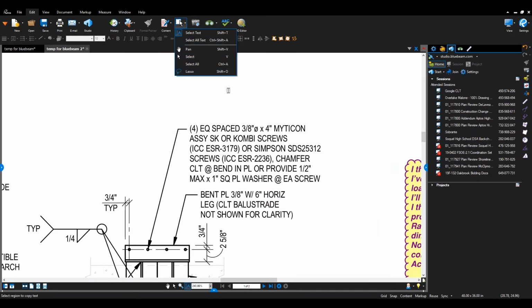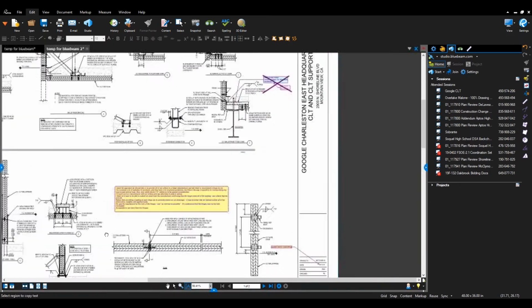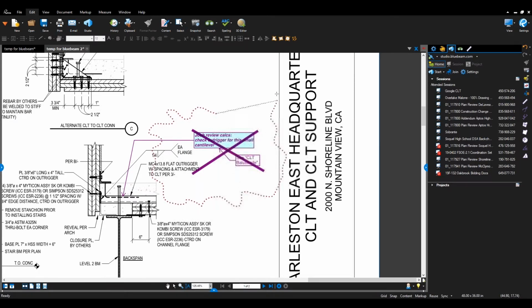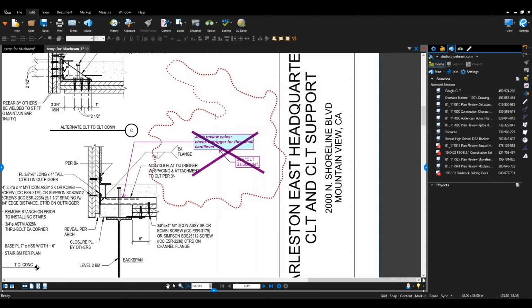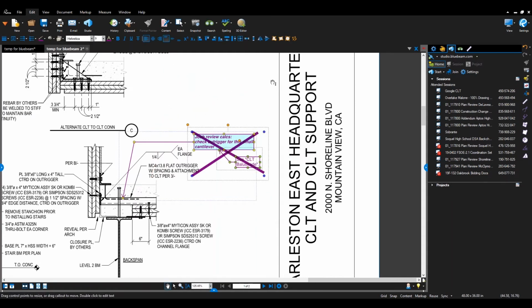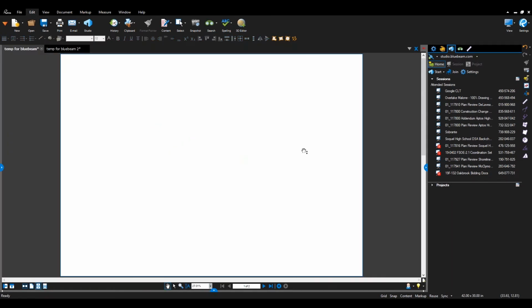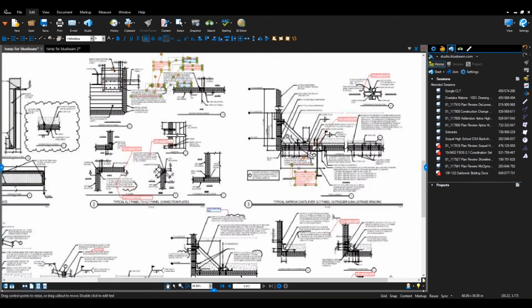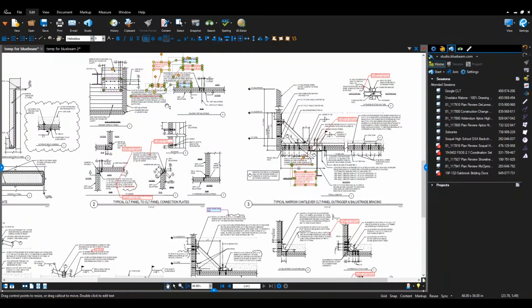Lasso is kind of interesting. I don't like it. I don't use it myself, but if you have a complex shape that you want to select. If I had markups that looked like that, I can select them. Let me try that again on this bigger sheet. So if I want to select these, but not those, and these, but not that one, now I got a big lasso shape, and I've selected those.